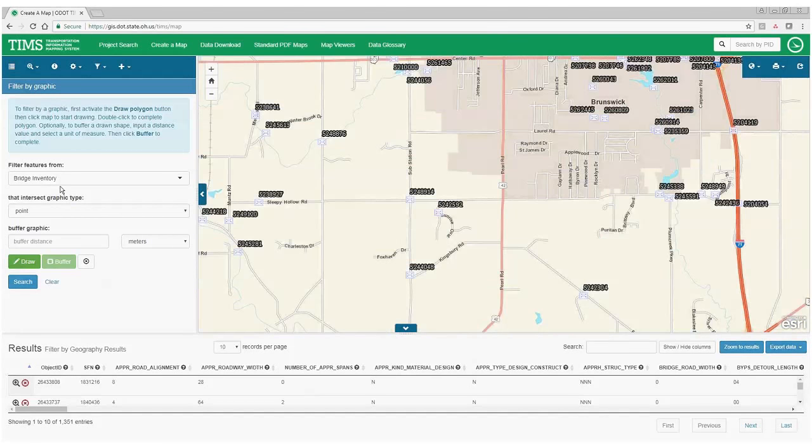But what the filter by graphic allows you to do is actually draw points on the map, points, lines, or polygons, and then you can build a buffer around those drawings and extract all of the data that falls within that buffer. So to draw, you select the type of point, line, or polygon that you want to draw. I'll say I'll draw a line.